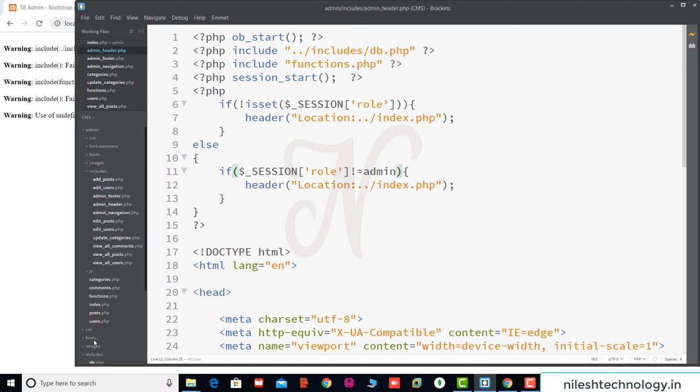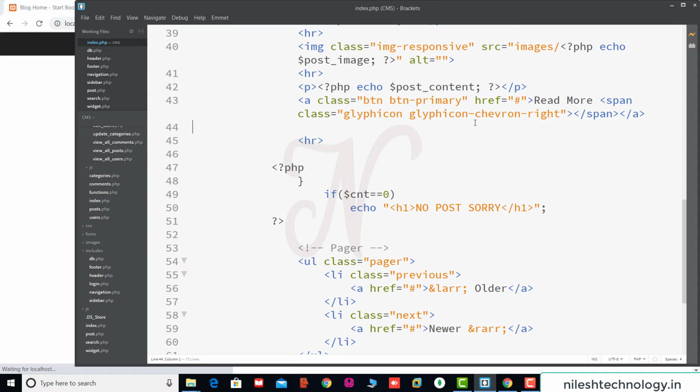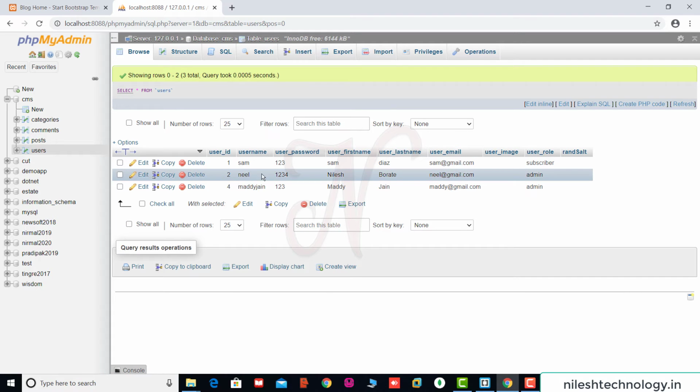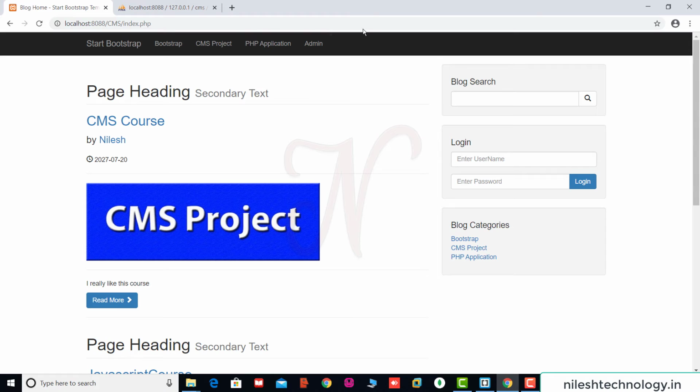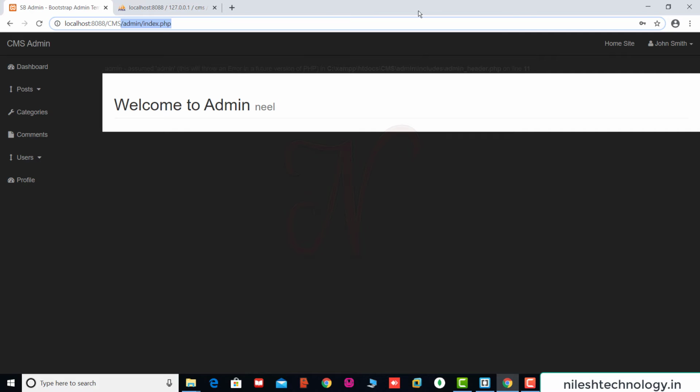So again we are going to this user index.php file. Here we test this: the nil user role is admin and the Sam user role is subscriber. So first we test nil, 1 2 3 4. Refresh this code. See here, nil 1 2 3 4 login, then you are in the admin index.php file.